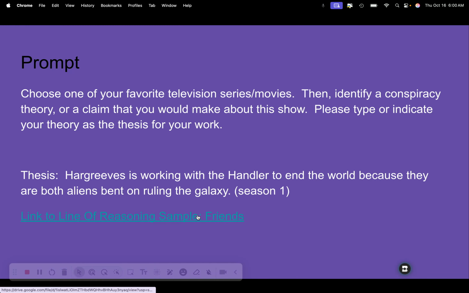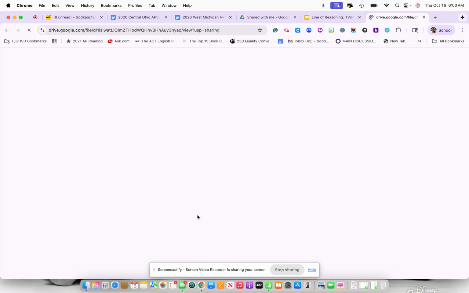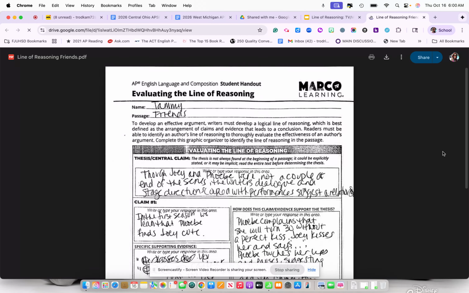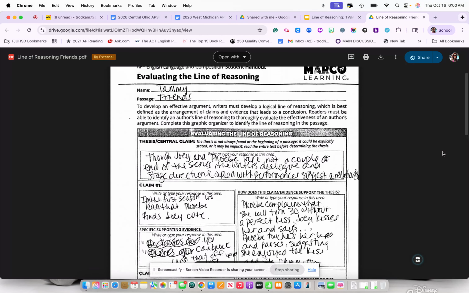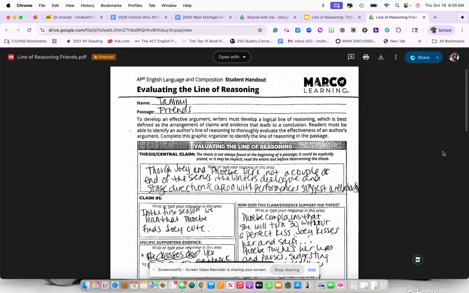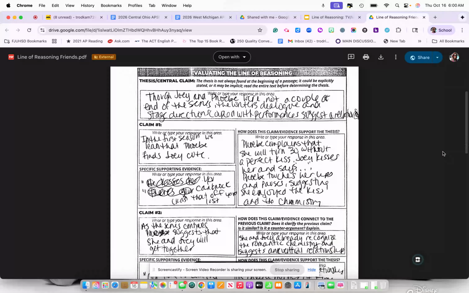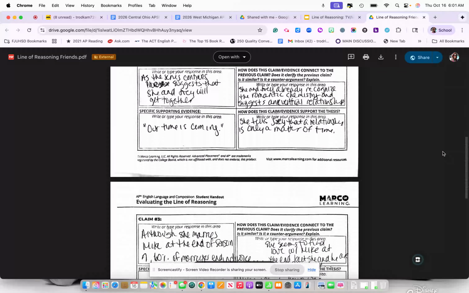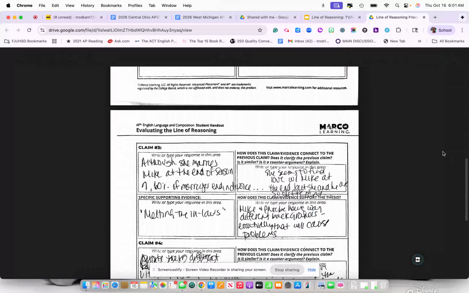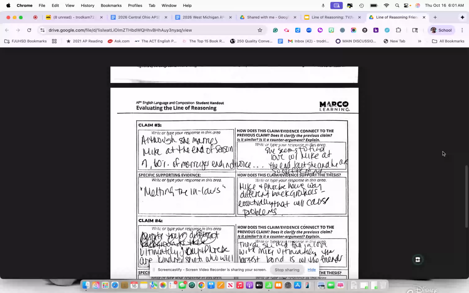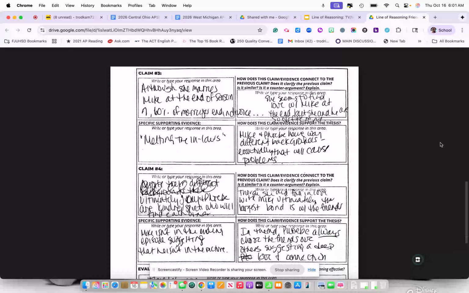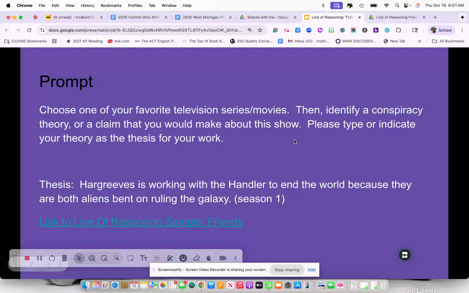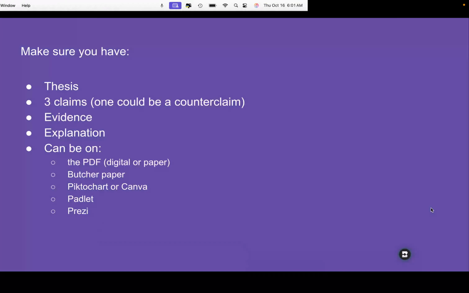In terms of how you might do this, I do have a line of reasoning here for you, and you'll see my graphic organizer with my line of reasoning developing my theory on Joey and Phoebe and Friends. So this is here, and you can absolutely use that, and I will link line of reasoning docs in this assignment as well, and you can use those if you wish. You can also do a graphic organizer or a hand turkey if you are familiar with that strategy.